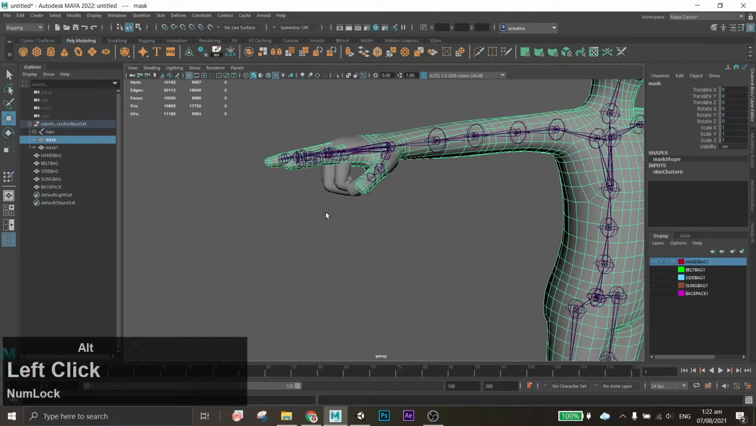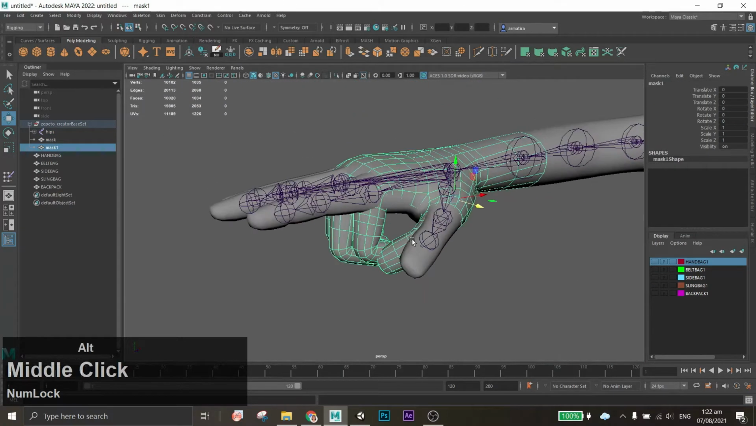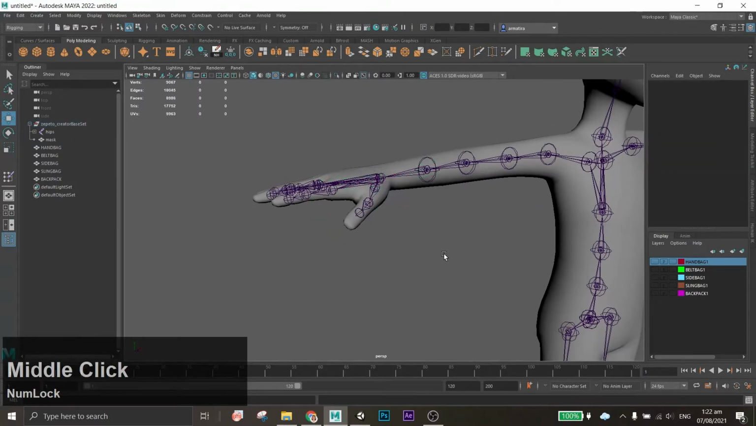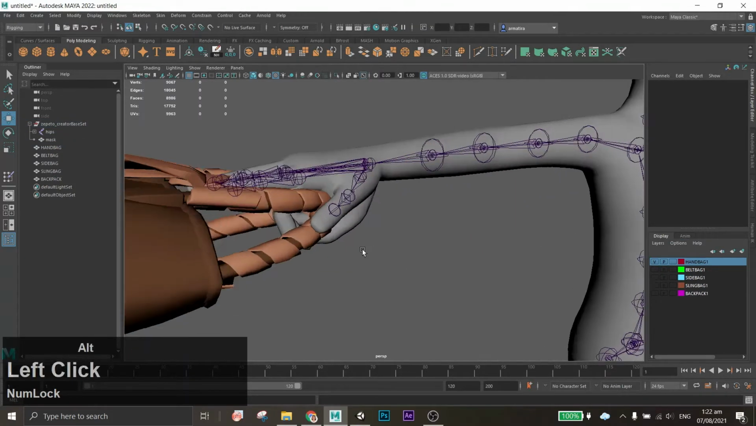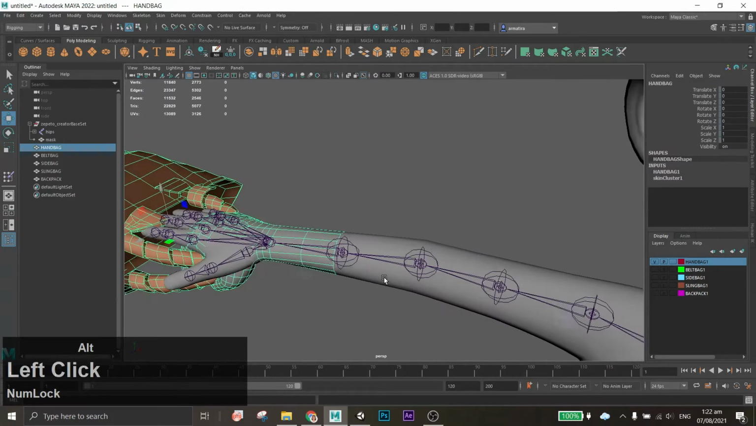Now you have this mesh. What you're gonna do with this mesh is to just combine this with the model of your handbag so that you have something like this.